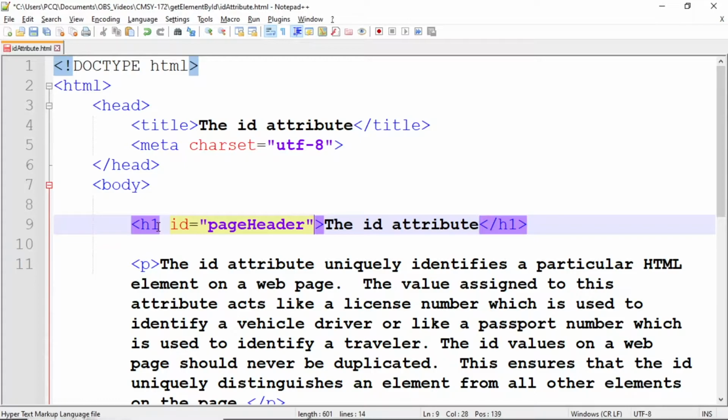It's important to note that the attribute has two parts. First, we have the attribute name, which is ID. Then we have the value, which is assigned to the ID. In this case, we're calling our ID page header. So we've typed page header inside of double quotes. To perform the assignment, we put an equal symbol between the attribute name and the value.